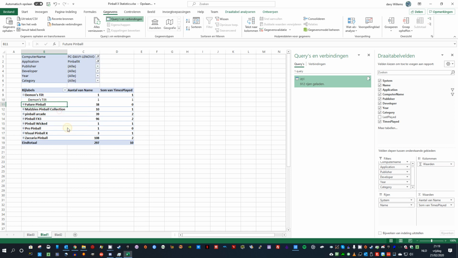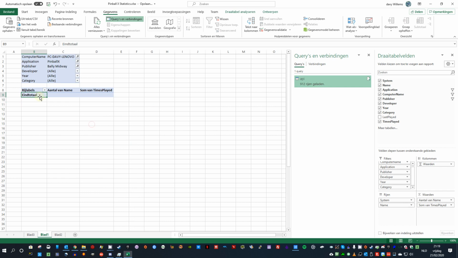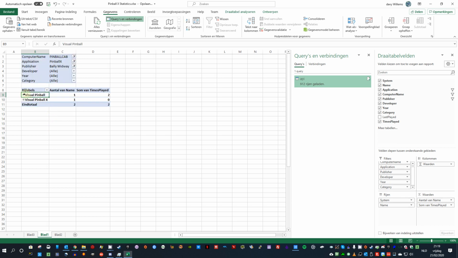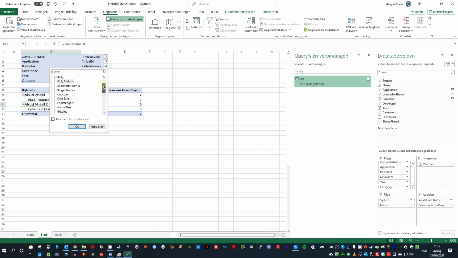Midway, or the data set. I have only 2 in Pinball Arcade. Let's see, Bally Midway, none. Not sure where it got in the data. Maybe in my other PC. It's the wrong PC. Pinball Cup. So in Visual Pinball, I got Black Pyramid, Bally Midway. I should update my database entries better to get better information here.